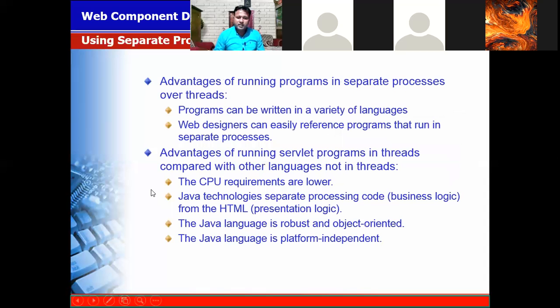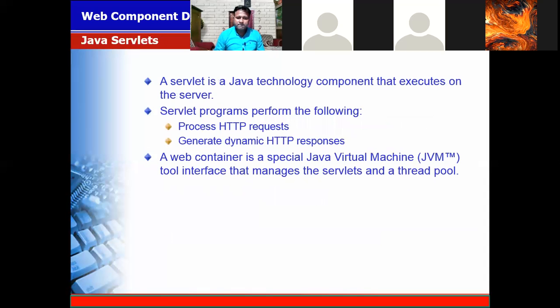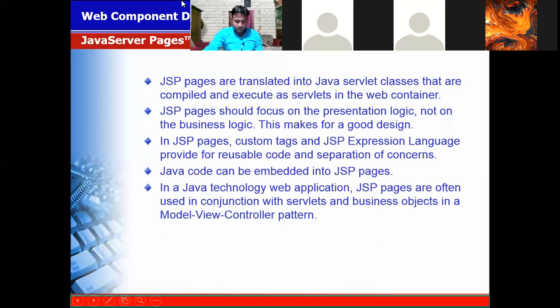The next technology we are using is JSP. JSP pages are translated into Java servlet classes that are compiled and executed as a servlet. JSP stands for Java Server Pages. For running this application, we require a server. It is compiled and executed as a servlet in the web container. A JSP page should focus on the presentation logic, not on the business logic. So by using JSP, you can design the web application.